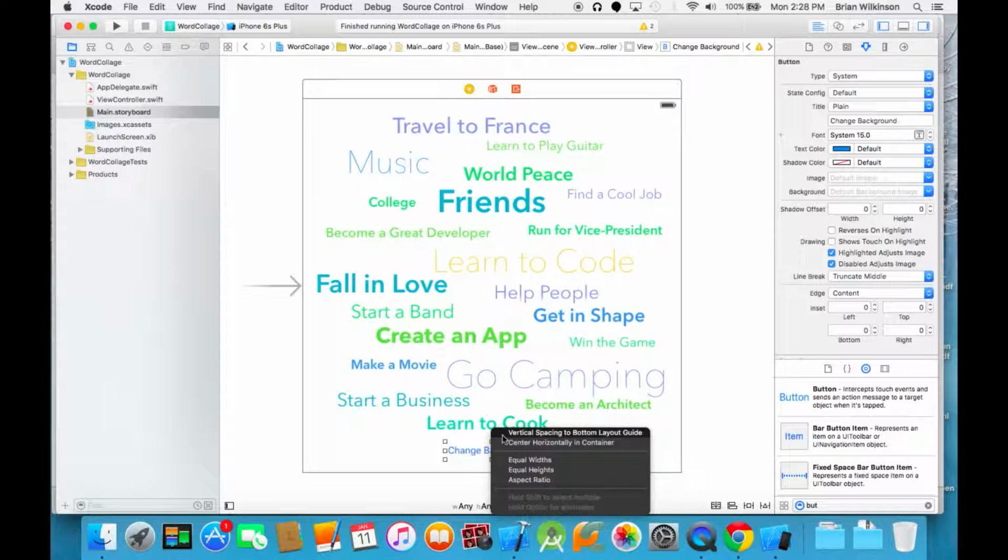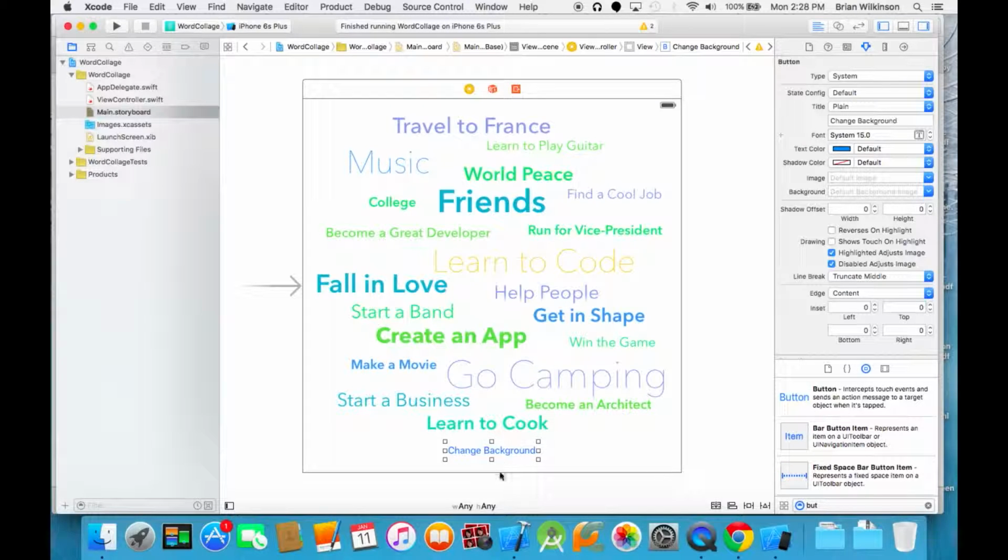And notice the little window pops up and I'm going to choose the first option, vertical spacing to bottom layout guide. What that means is it's going to set a constraint so that the button always stays this number of pixels away from the bottom, no matter what the orientation is. Okay, so that's just a bottom layout guide.